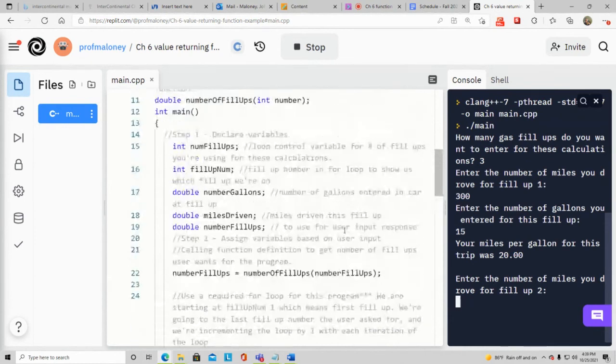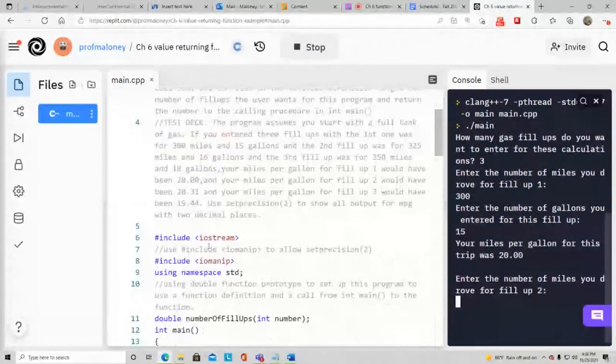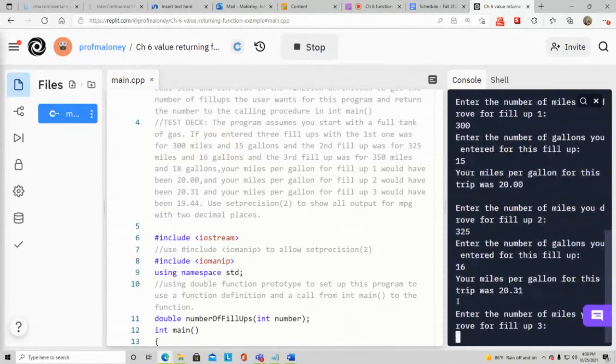So now I had to pull up the second test data. So for the second one, it says 325 miles and 16 gallons. So 325 and 16. And now it tells me that particular fill up my miles per gallon was 20.31. Right here, your miles per gallon for fill up 2 would have been 20.31. It was. Now it wants fill up number 3.